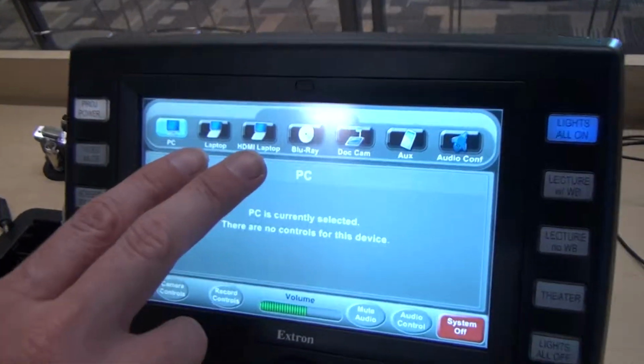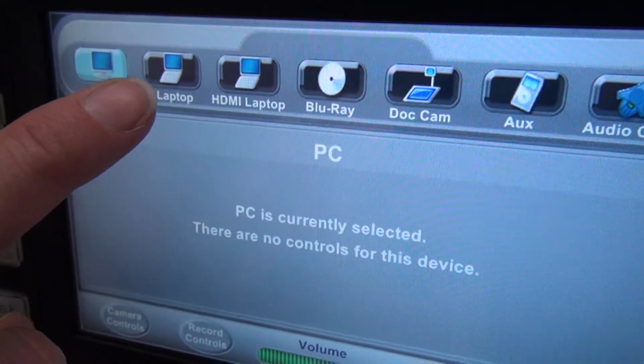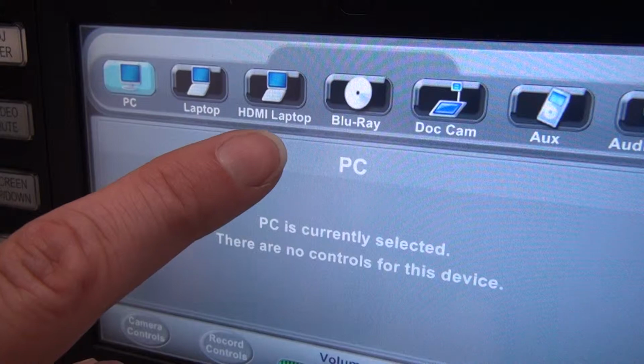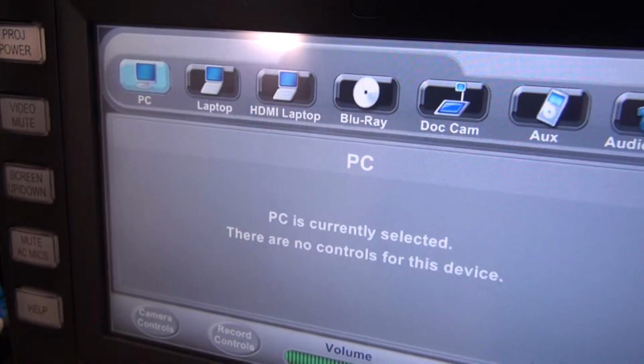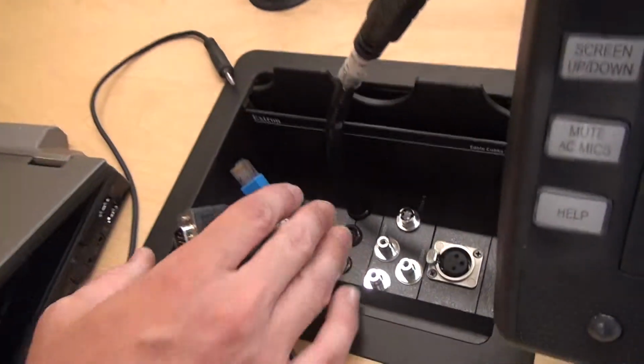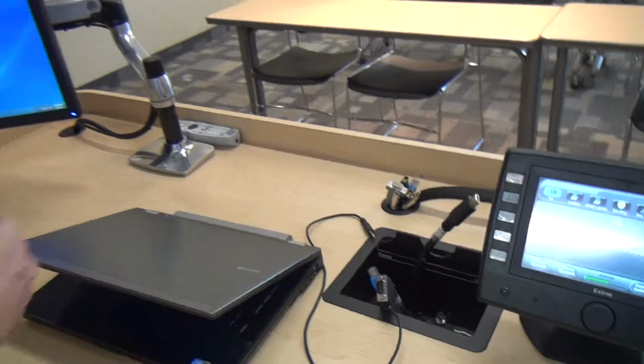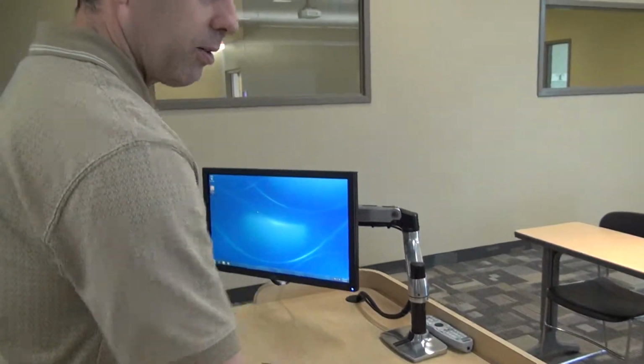The second buttons on our source select area here are our laptop buttons. There's our regular laptop, which would be our VGA connection, and our HDMI laptop, which will be our HDMI connection. All the connections we need for our laptop are right here in this cable cubby. There's even a power supply in there. So if you didn't want to rely on battery, you could go ahead and plug right in.